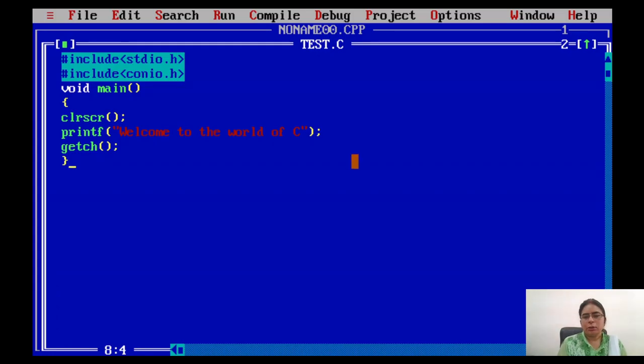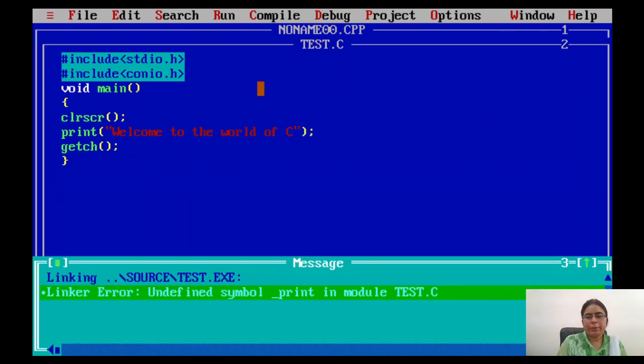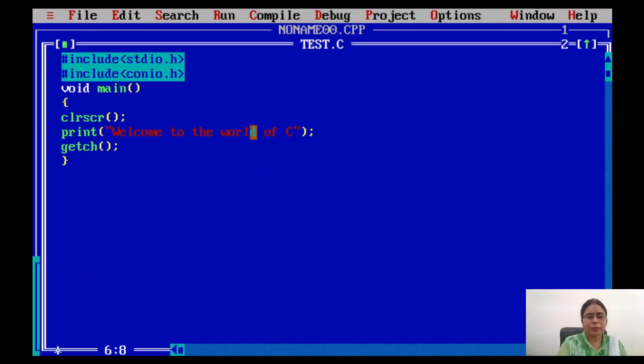Now suppose I change some of the function. For example, I change printf to print. Now when I compile it, it is giving success, but when I run it, there are some errors, and basically there is a linker error because the linker is not able to locate the object file for this print function, because the object file exists for the printf function in stdio.h, but for print function there is no object file. So the linker is not able to locate the object file for print function. That's why it is giving a linker error.